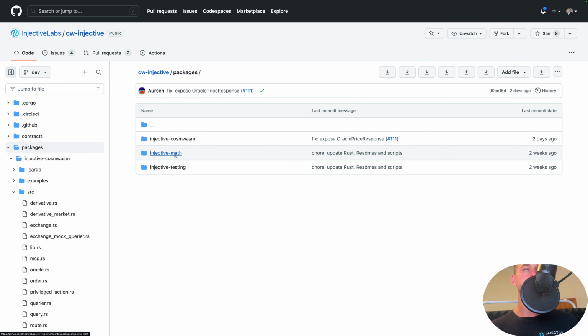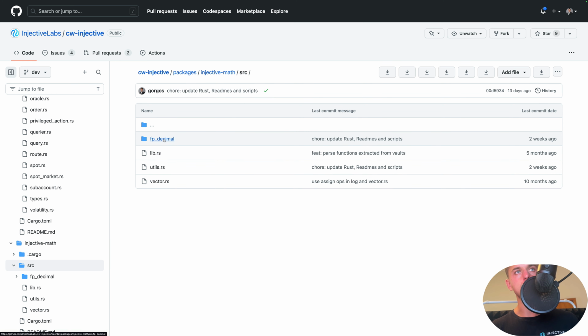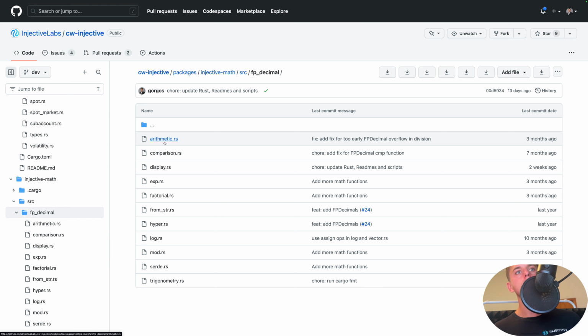Then we also have Injective Math, and this actually has a very useful new type. It's FP decimal, fixed point decimal, and I definitely encourage you to use this. This type is already used in Injective CosmWasm, so most likely you're gonna get exposed to it anyways. But I definitely recommend you to use this type regardless for fixed point decimals, which is not directly supported in CosmWasm, and we do have our own type here with some extra functionality and functions to make it useful.